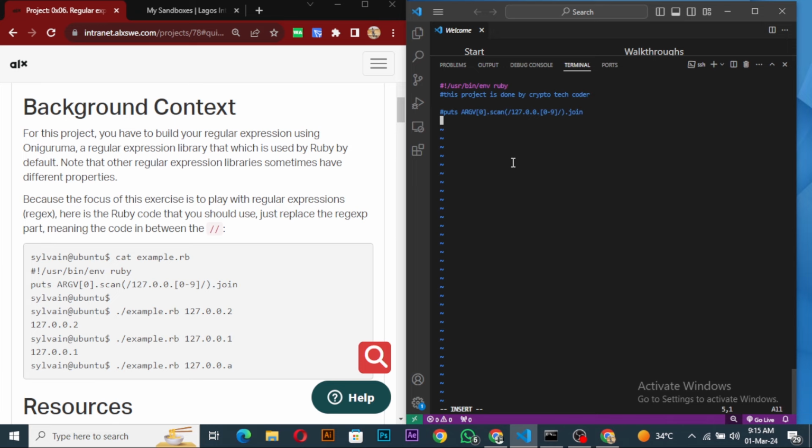So let's remove these, and then let me remove this new line so it makes sense. We just need to replace this with whatever it is we want to search for, and then we use the regular expression methodology.